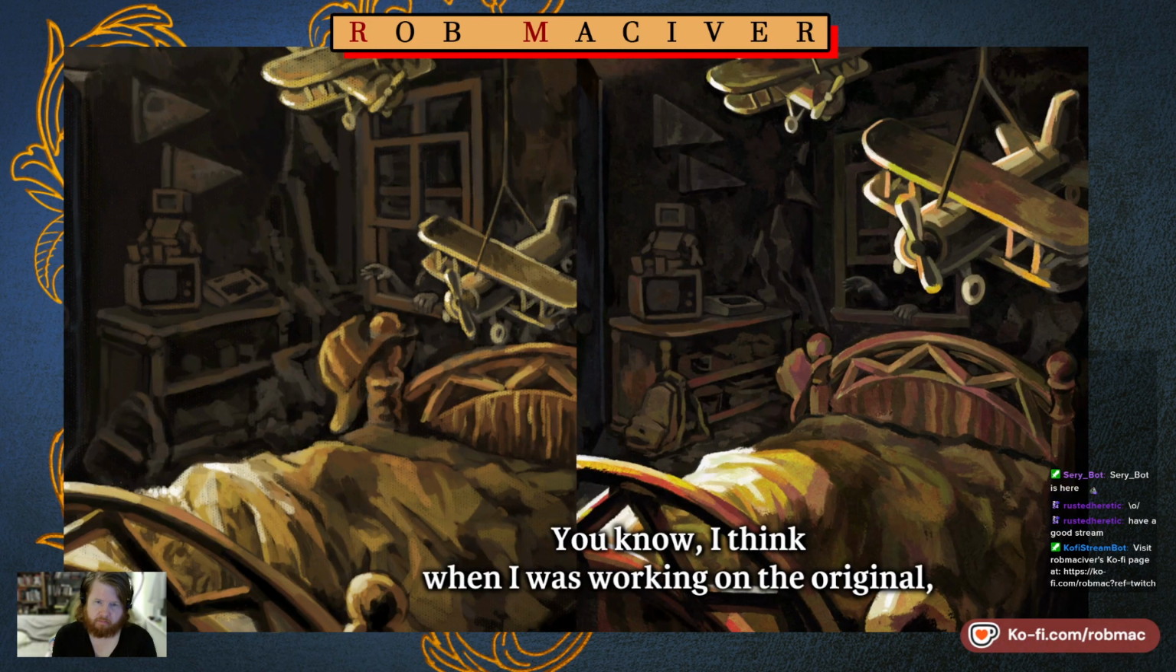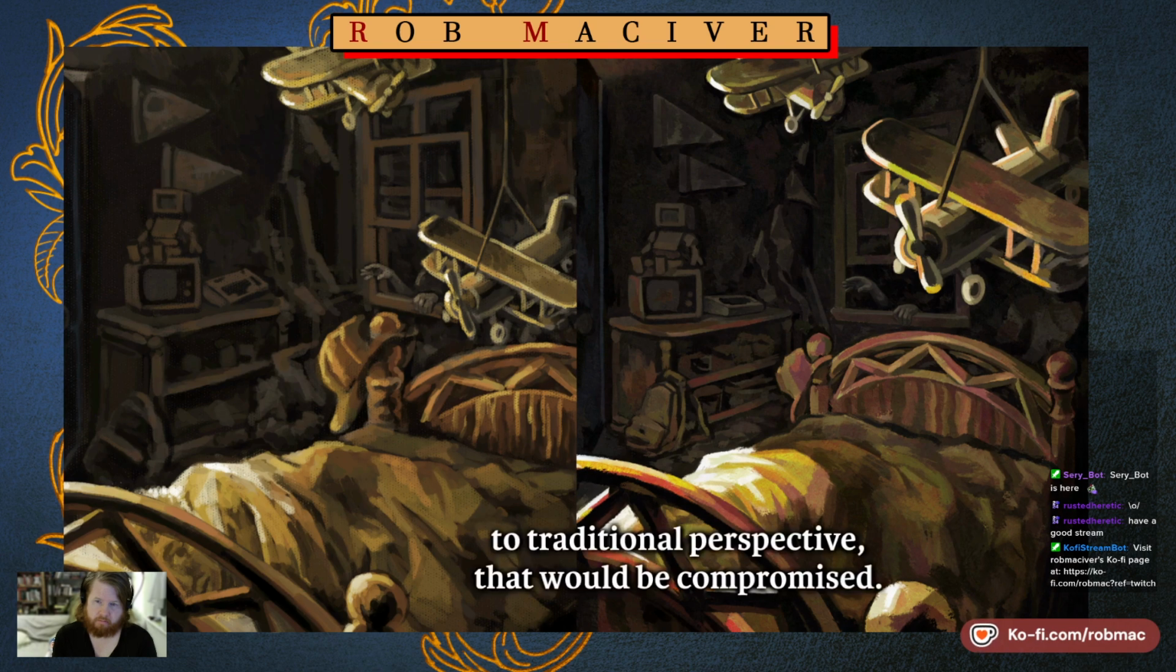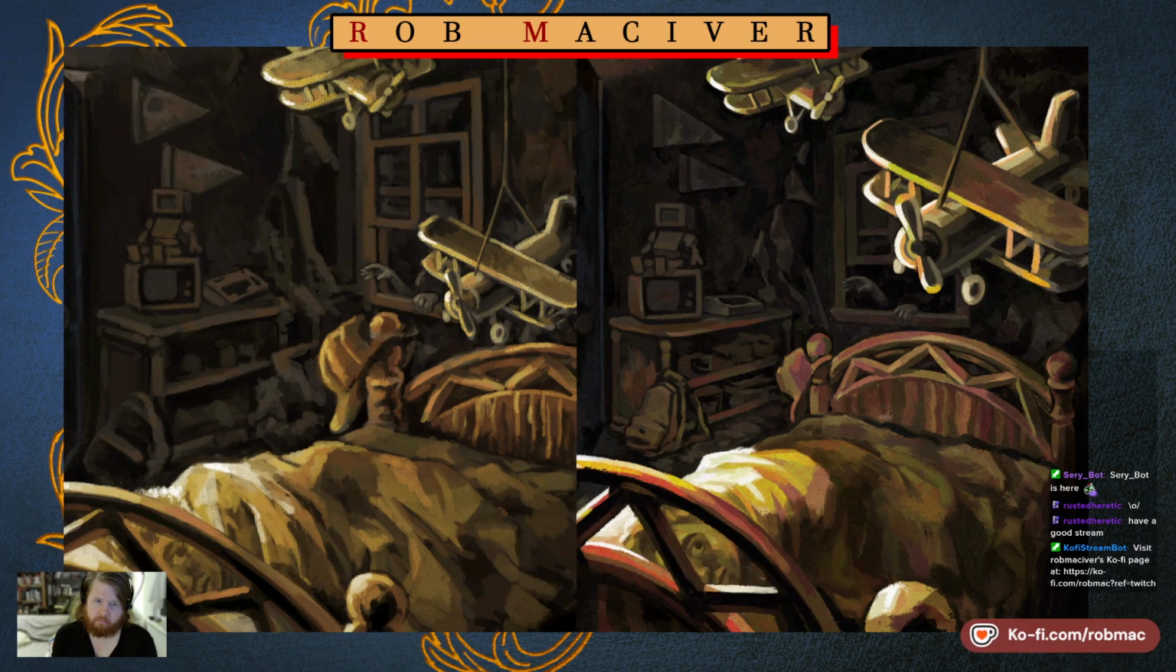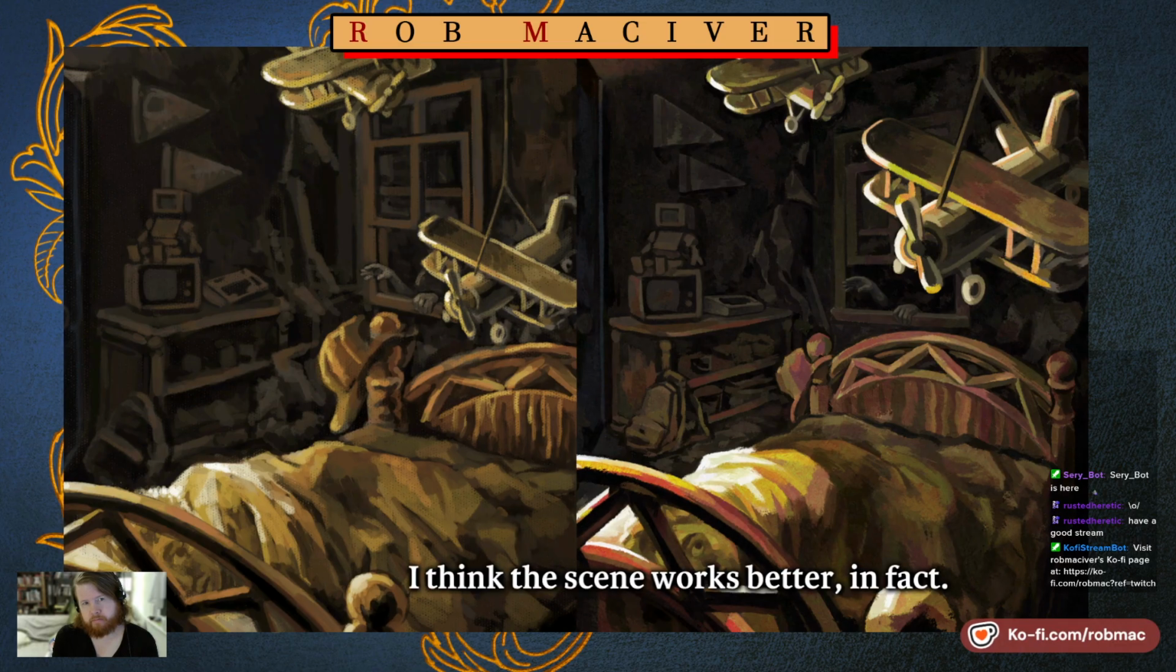I think when I was working on the original, I probably just enjoyed all of the chaos and clutter, and maybe even felt like if it was more adherent to traditional perspective, that would be compromised. But I don't feel that way. I'm very comfortable with the changes to the new one. I think the scene works better, in fact.